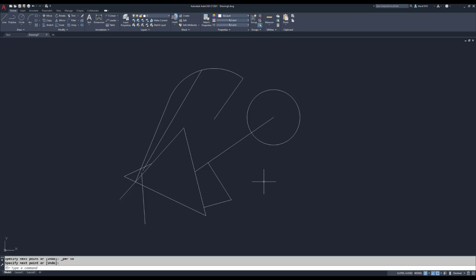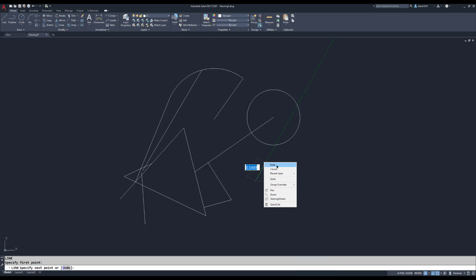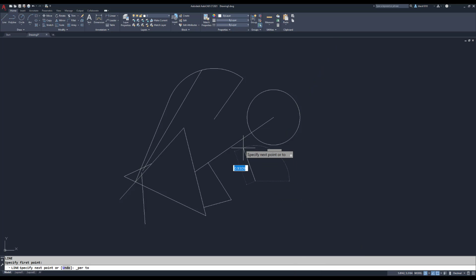Let's do that one more time. Line from anywhere in space. I also want to show you that you can right click and pick object snap overrides, and they're there. So you don't have to hold the Shift key down. The Shift key just keeps this menu from popping up and gets you right directly into here. Whatever's comfortable for you. It doesn't matter to me.